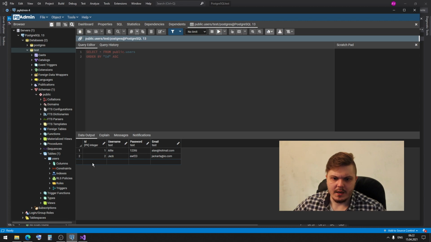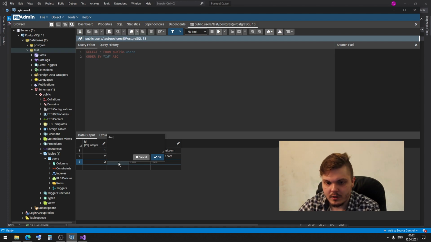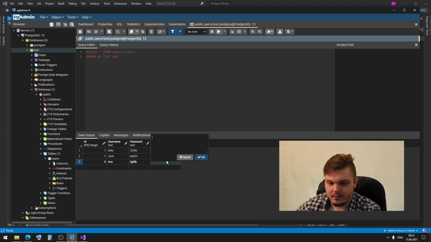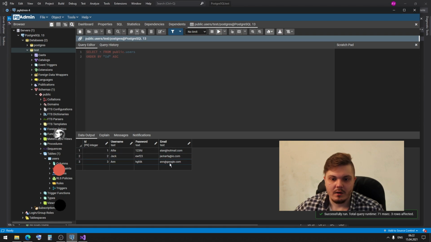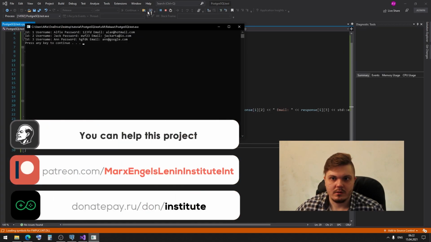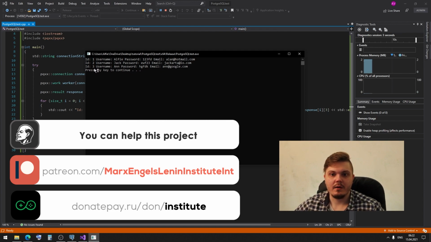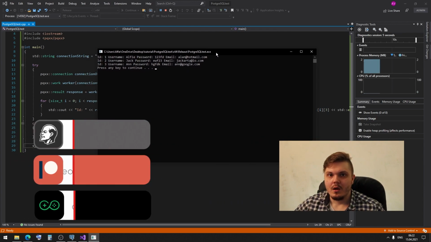Yeah, it works. Let me show you. I can just add some new user, for example, ID 3, I don't know, N, then password something like that, and some fake email, n@google.com. Okay, then I want to save the data to the database, then I can refresh. We can see here 3 users, and I can just run our application one more time, and we can see a third user. Okay guys, great.